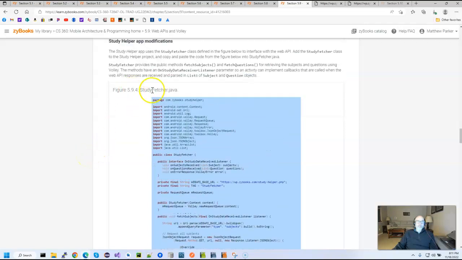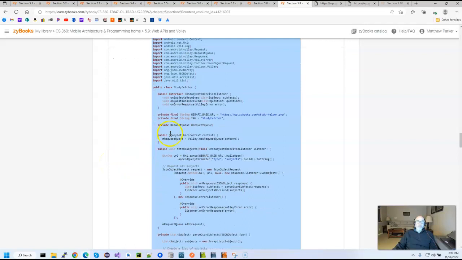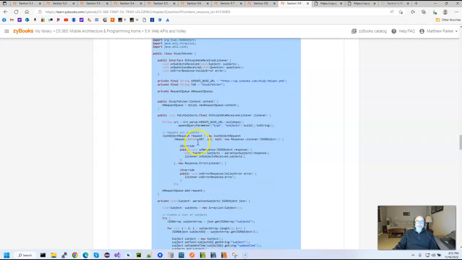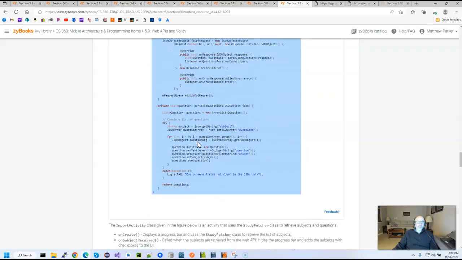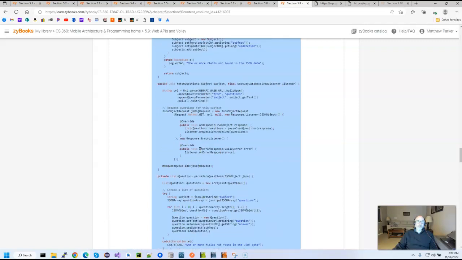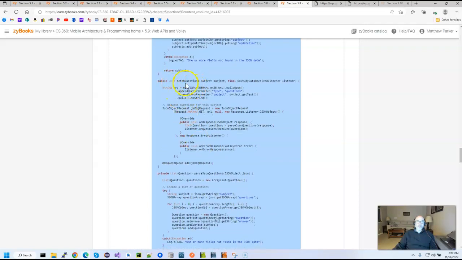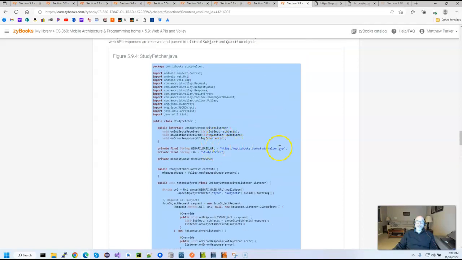Over in the study fetcher, they're going to create a class that is going to make the request. Here's our fetch questions. Here's where we're going to make our API call. They're going to create a URL with the base URL, which is defined up here as a constant. Right there it is.